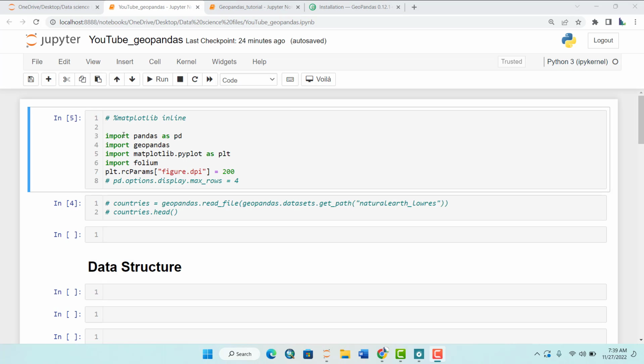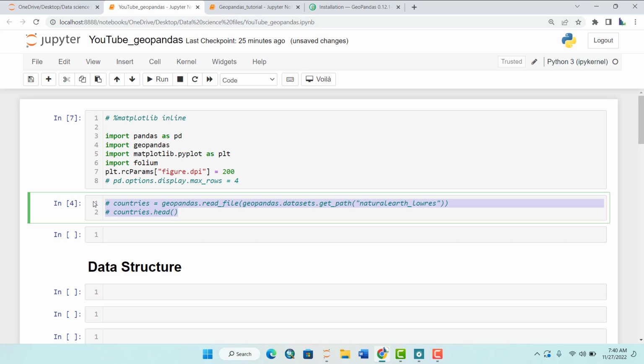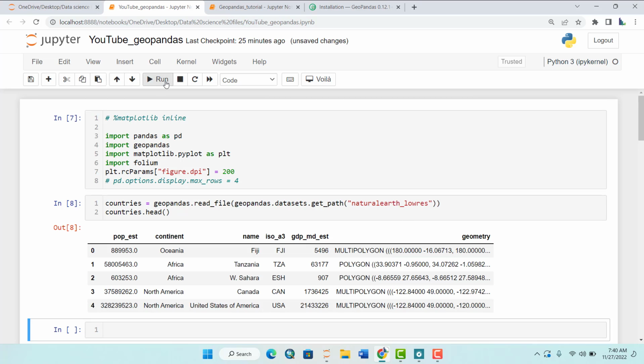All right, so at first we are just importing our necessary libraries. We are importing GeoPandas, Matplotlib, and also folium for a bit of web-based base map. Then run it, and now we are going to import our data. You don't have to download this data, it comes with GeoPandas. So just write GeoPandas read_file, GeoPandas datasets, and this naturalearth_lowres. All right, run.